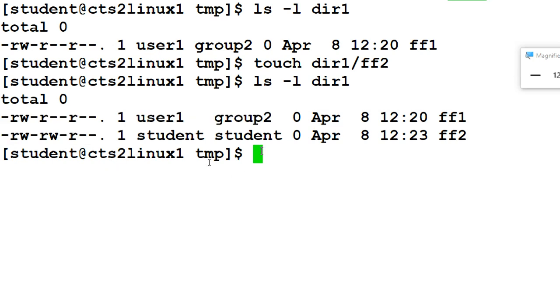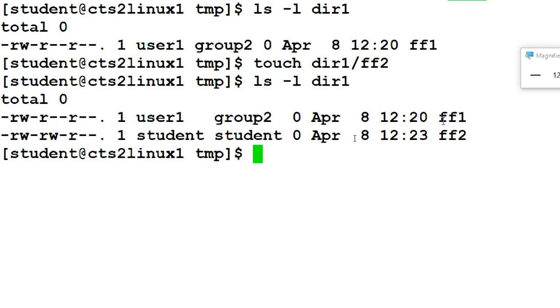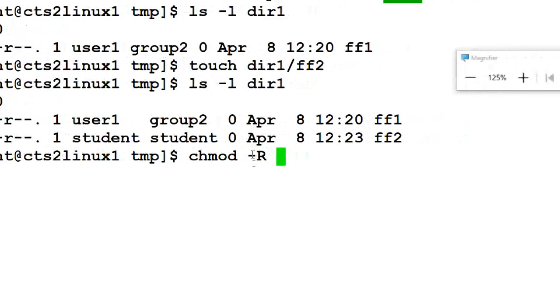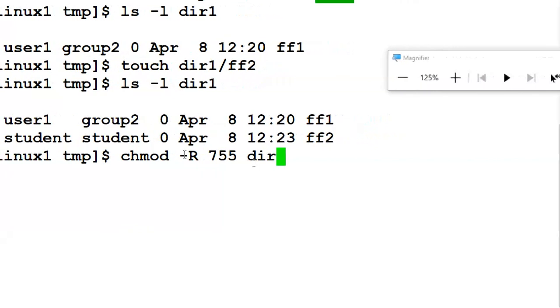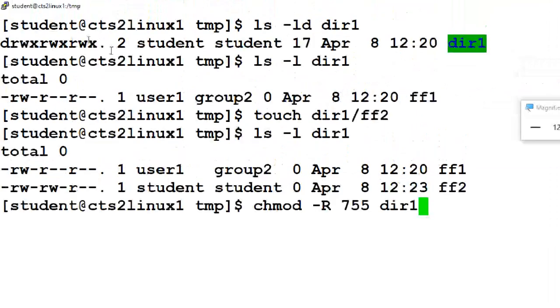Now I want to change these permissions so these two files have the same kind of permissions. What I will do is chmod -R 755 dir1. So it changed the permissions on dir1. See, dir1 permission was everyone can read, write, execute, but I'm changing it to read, write, execute for the owner, and read, execute for the others.